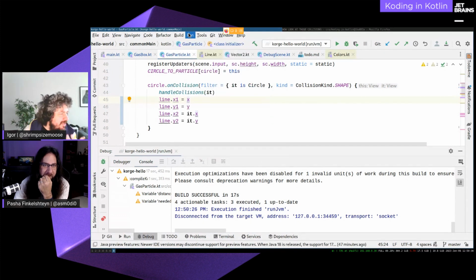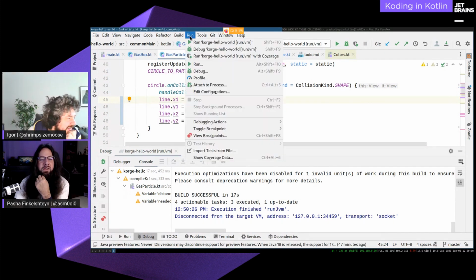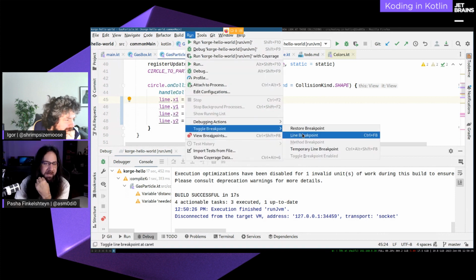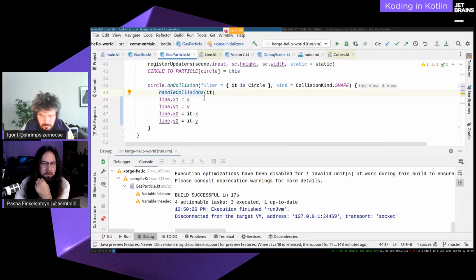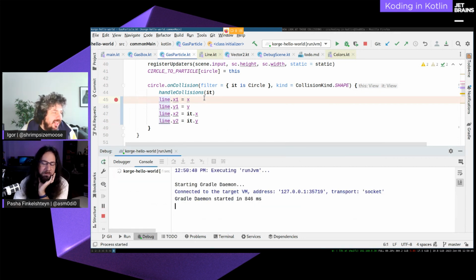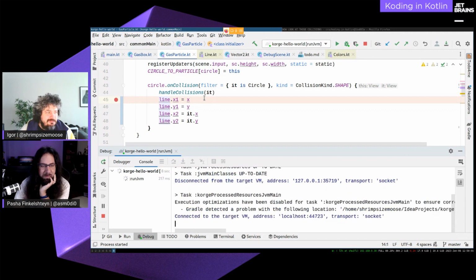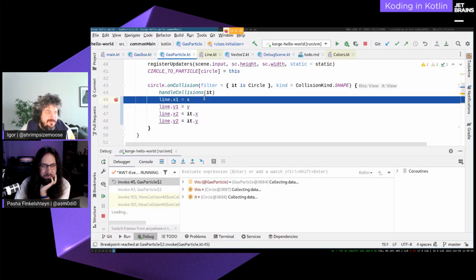Let's put a breakpoint. There must be a button to set it up. Okay, let's do it this way. Control Shift A. Oh, line, Control F8. Nice. Now it's convenient. Okay, I have to memorize it. Immediately there. Okay, F9.